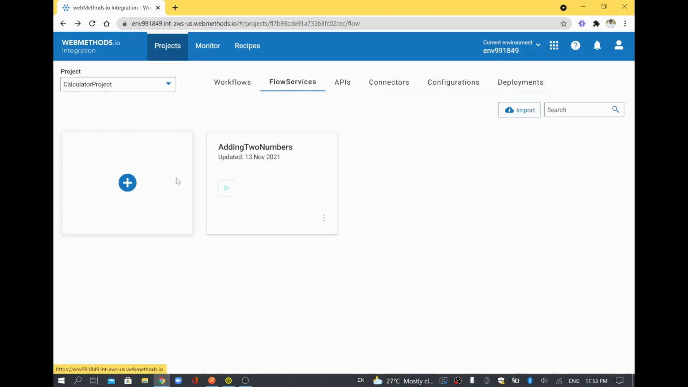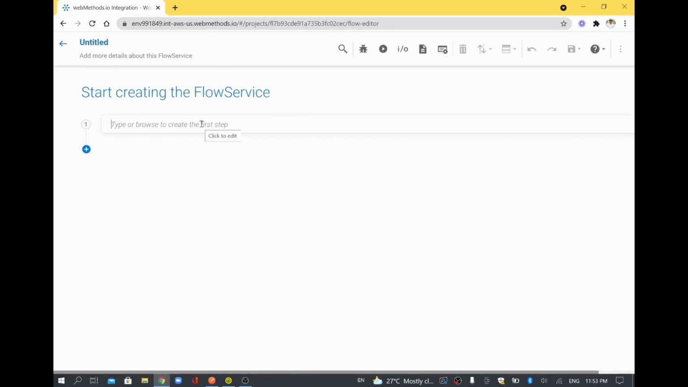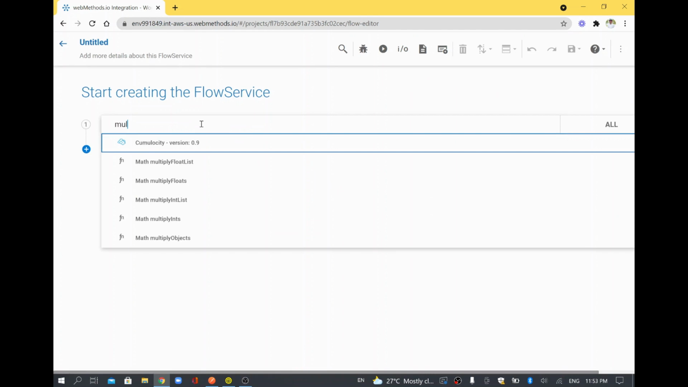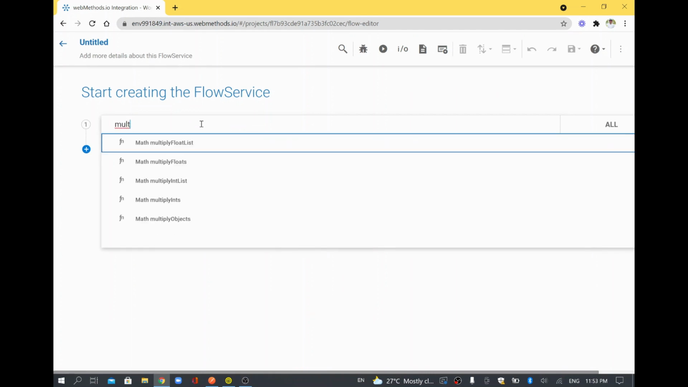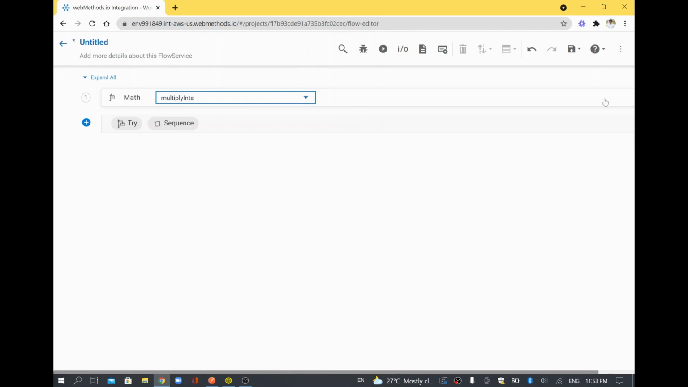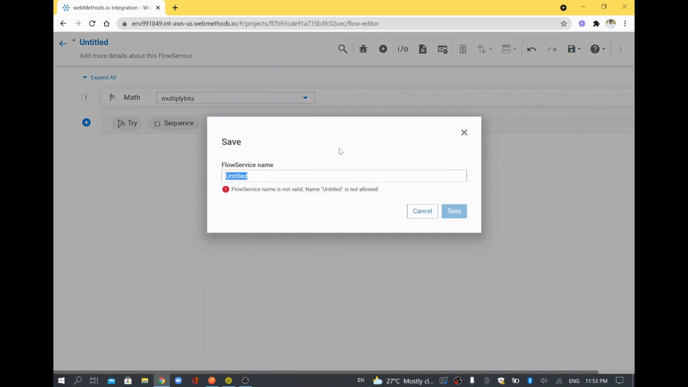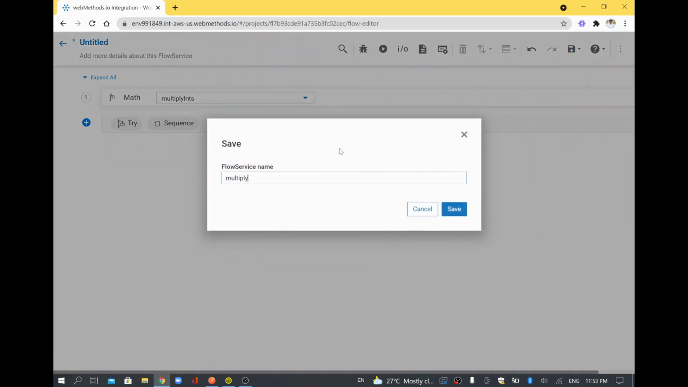Now I'll create one more flow service. In that, I'm going to multiply two numbers. In order to do that, I'll use an existing built-in service, which is multiplyInt. Okay, so I'll save this one. I'll save this service name as multiply two numbers, and then I'll save it.